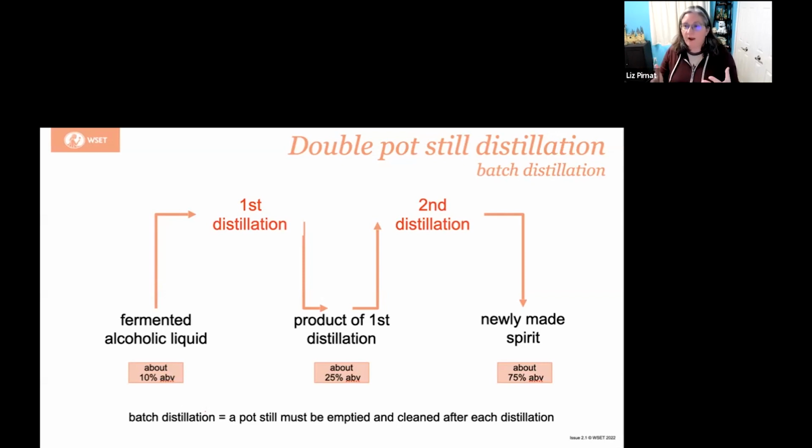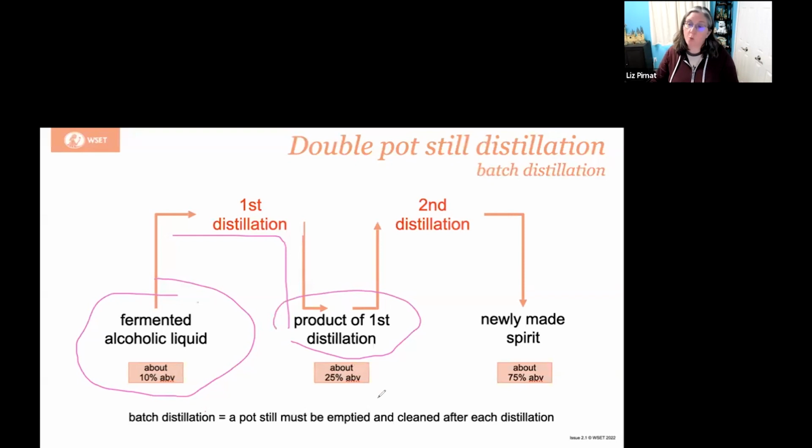For the vast majority of spirits that undergo batch distillation, they need to be twice distilled in order to make a spirit. You're going to start with your fermented alcoholic liquid, which is going to be at about 8 to 10%, as we stated before. It's going to undergo your first distillation. It's going to be heated up, go through a condenser, and come off into a separate receiving tank. And then it's going to create this product of the first distillation, which is going to be about 25% alcohol, ABV.